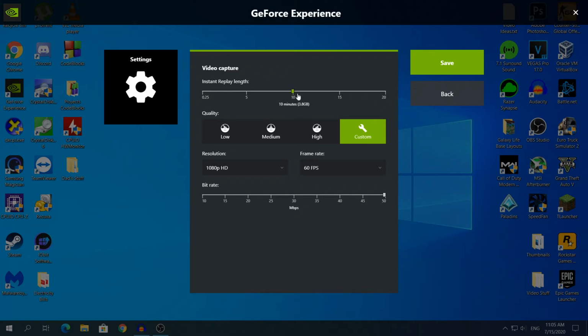Also, you may ask, I didn't say anything about the instant replay length. That's not going to make a difference in your recording quality, that's just something completely different. I think it's about recording your best highlights of your game, I'm not sure, or something like that. You can search it for yourself, but this is pointless in my opinion. And yeah, we are done with the quality section.